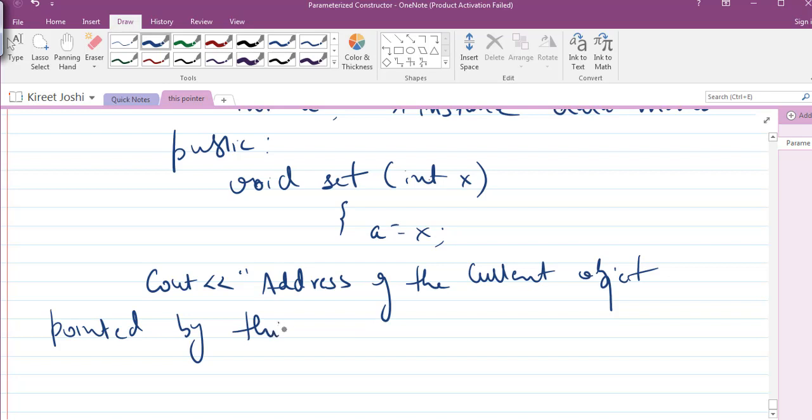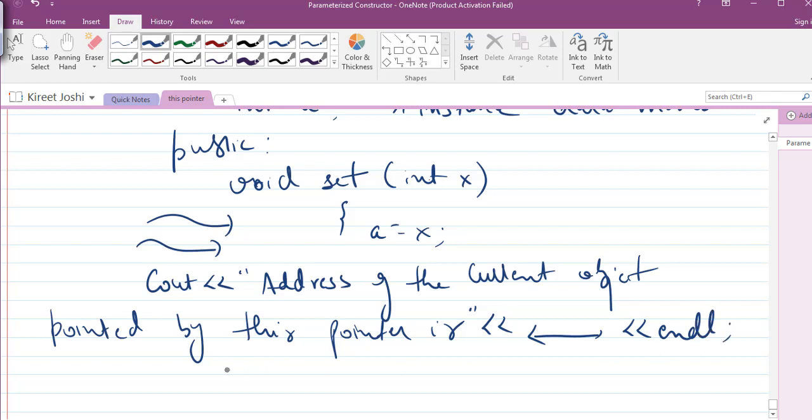I want to check what is the current address of the object that will be pointed by the this pointer in this particular member function when this member function is being called by that particular object. I haven't created any object till now, but we can use it. I'm giving a space here, and this will be a new line. Can you guess what I should write in this space?